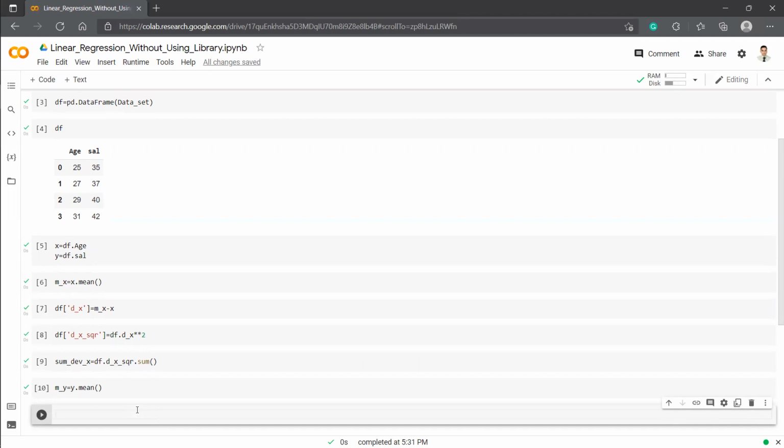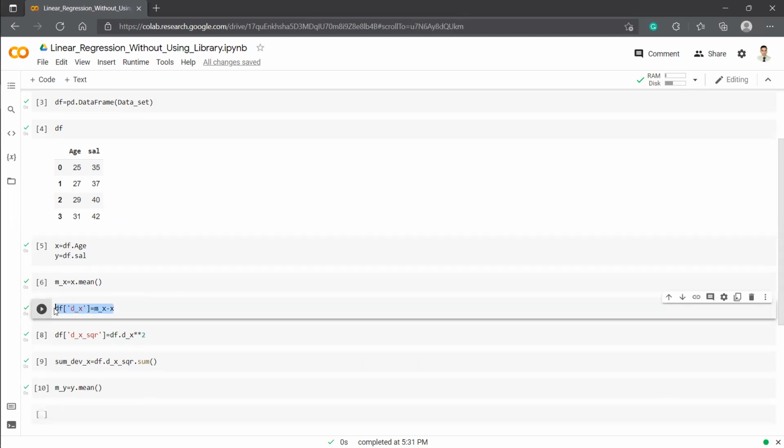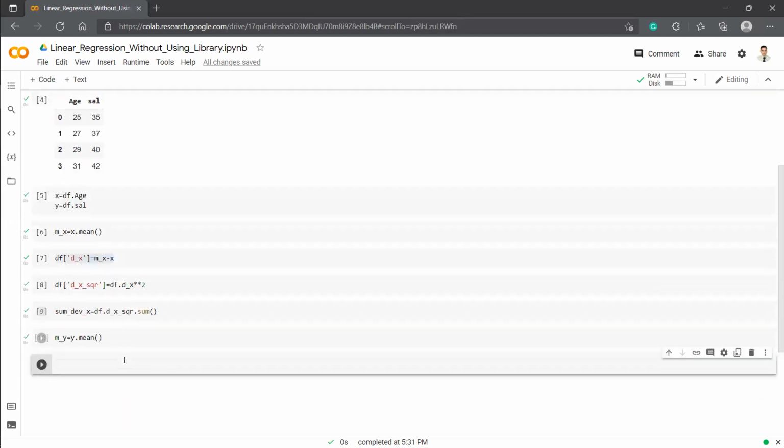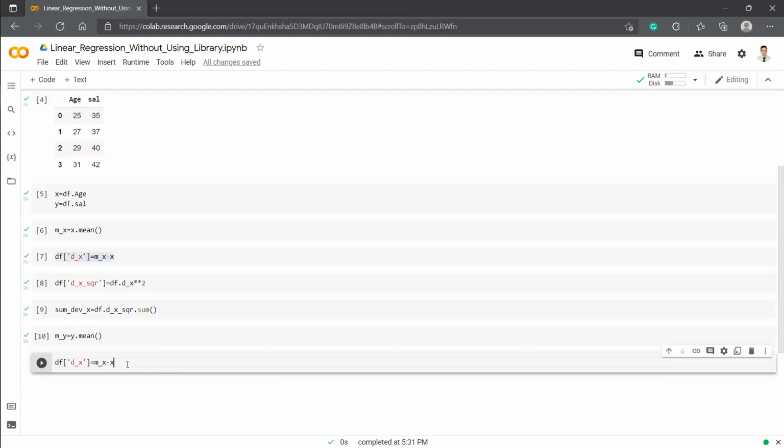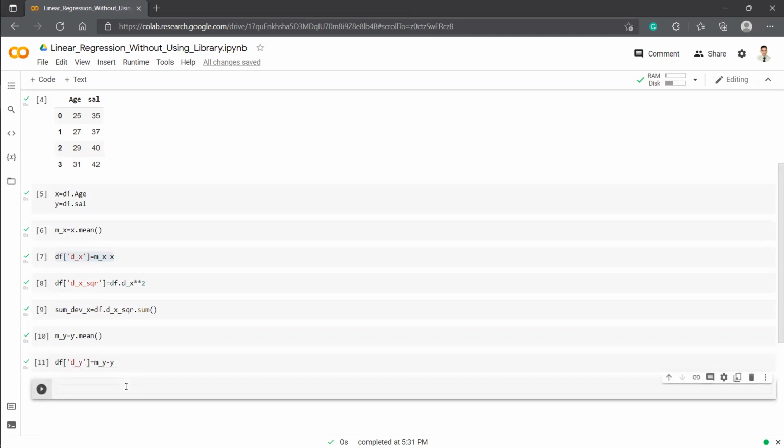Now, the same as we have done for finding the difference of x, we are going to find out the difference of y. So I'm just doing copy and paste here for the same code. It is going to be y here, it is going to be y here also. And because it is the difference of y, we are going to write it as difference of y. So we have the difference of y as well.